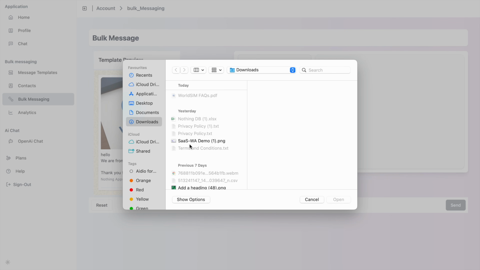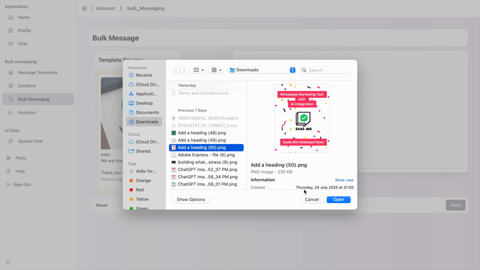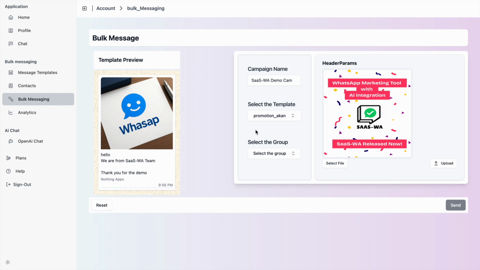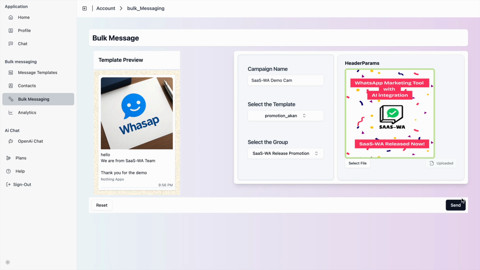So here in the header, I'm going to attach an image. The image contains all the information: the WhatsApp marketing tool with the AI integration, SaaSWA release now. So I just click upload. The image has been uploaded for this template. And the third one is select the group. This is the group I created just before in the contacts. So I just choose this contact and I just click send.